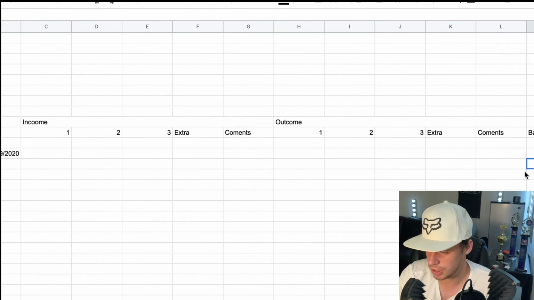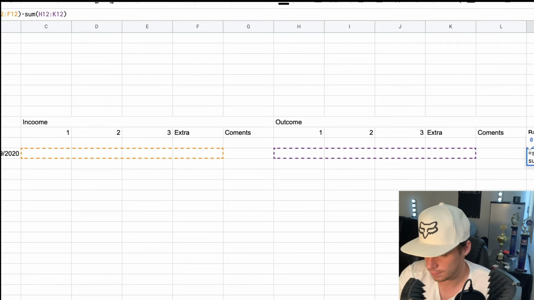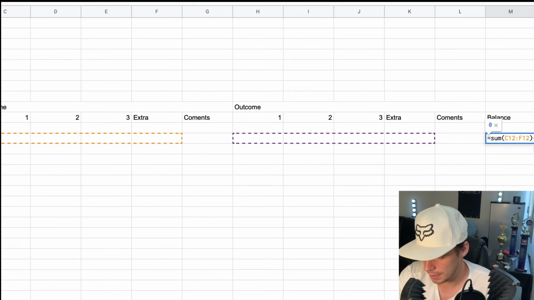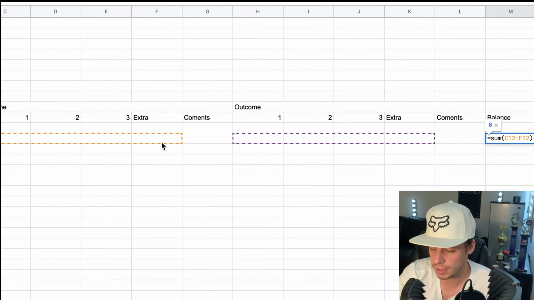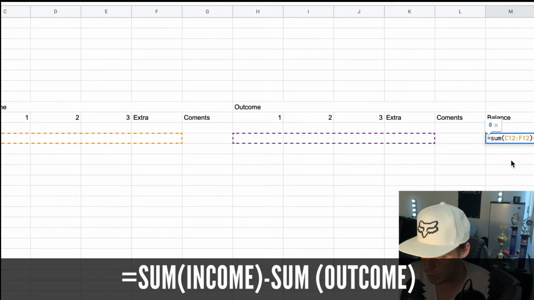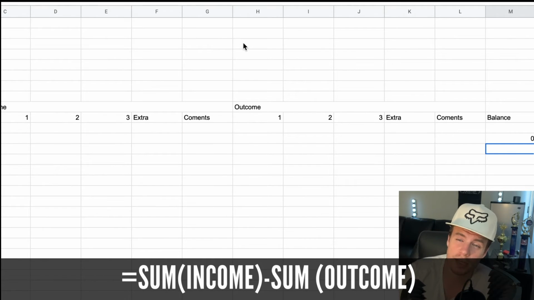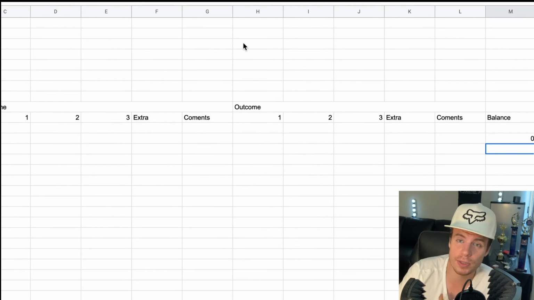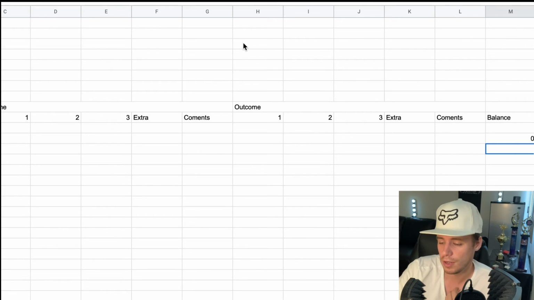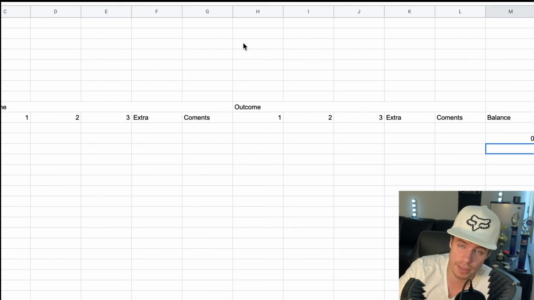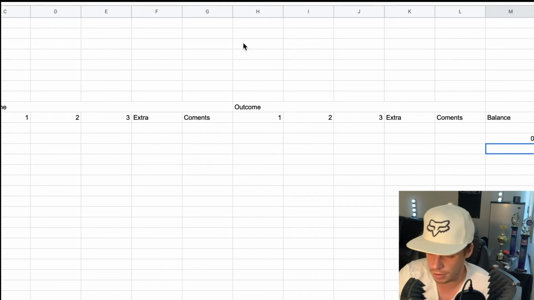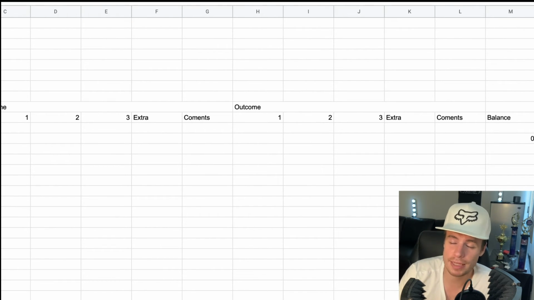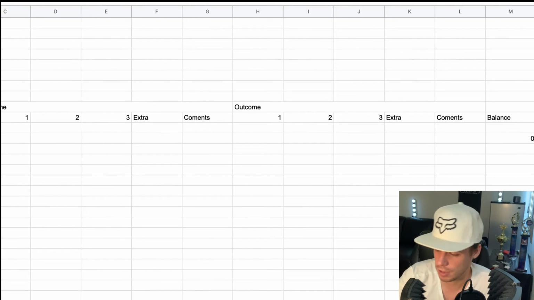Okay, so let's check the formula. What do we have? It's basically summarization of our income minus summarization of our outcome. Why do we have comments? Because sometimes you could forget something, but you need this information. So my suggestion is to put some comments there. I think it is a really important thing though.